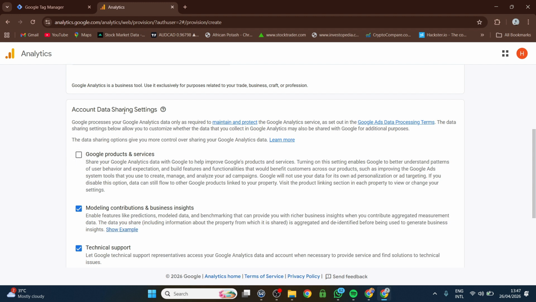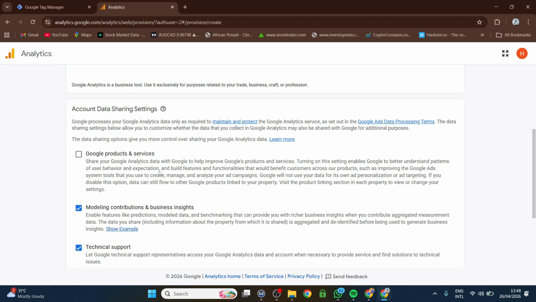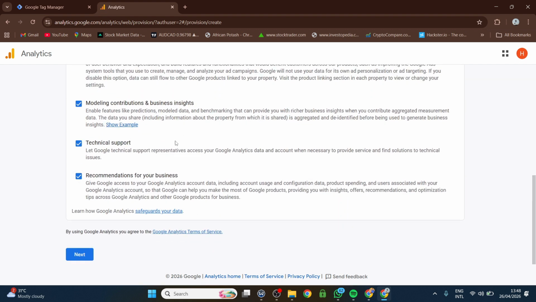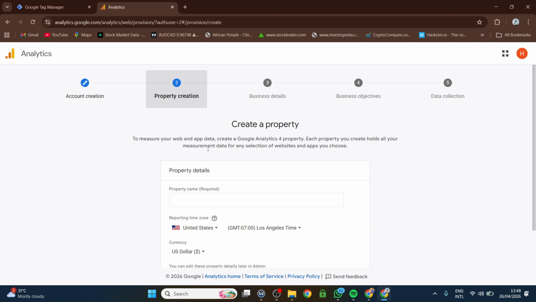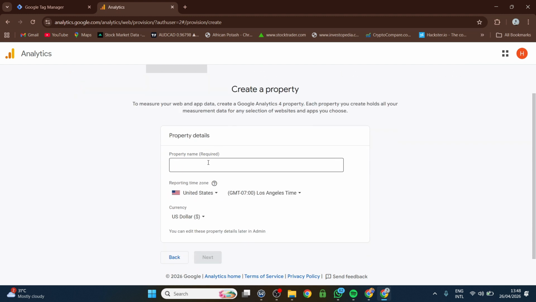Then see account data sharing settings. So share your Google Analytics data with Google to help you. So this is optional, but then if you want to, you can actually click on it. But then if you don't want, you can just leave it the way it is, then click on next. So once you've done that, you see property name. So for this property name, I'm going to be saying Spree MKT tutorial. So just give it the right name on your end, right?